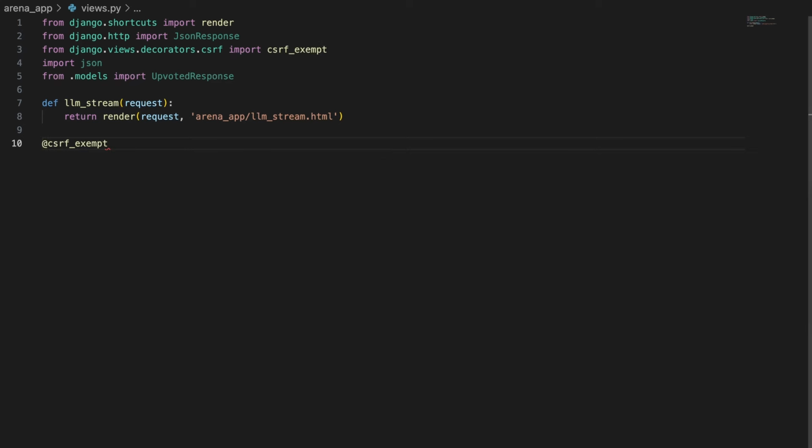Below our LLM stream view, set a temporary decorator as CSRF exempt before defining the view as upvote response, taking request as input. We will implement the CSRF token generation and validation on the backend server when we deploy our site in production. Since we will only be running the site locally in development, encryption is not yet necessary.